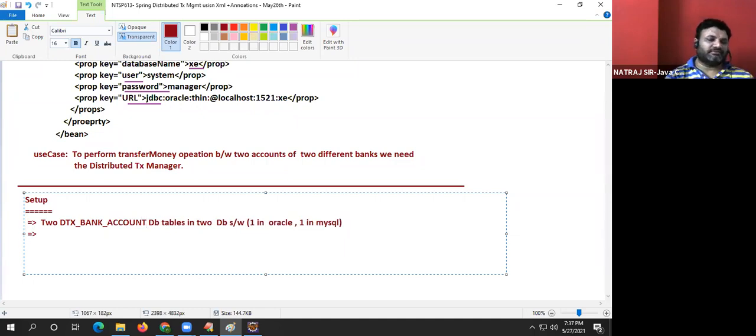Next is what? Okay. Add Atomikos libraries to the project. Next.